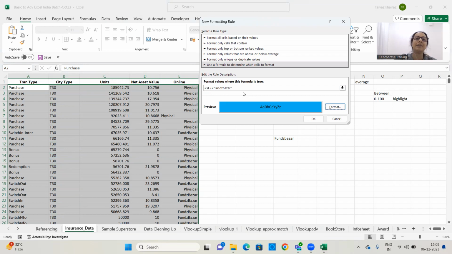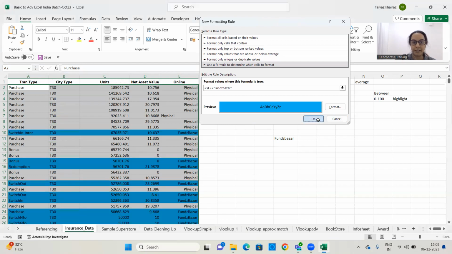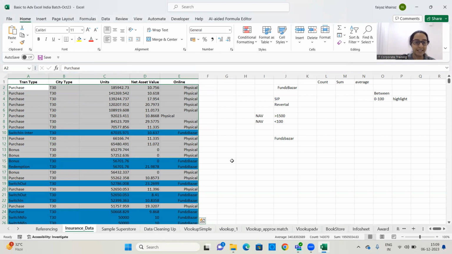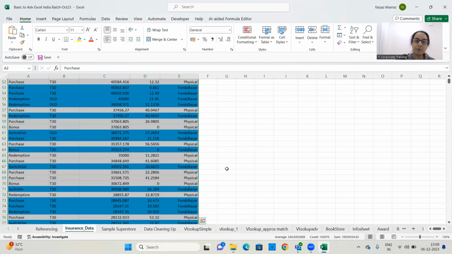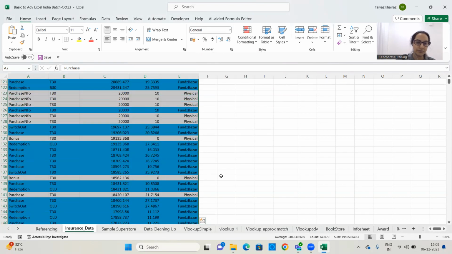Many people write the condition properly but forget to give formatting. So even if you have written the condition but you have forgotten to give formatting, there will be no color coding on your cells. There will be no formatting on your cells. Click on OK and you will see the formatting. Now apply it across your cells.